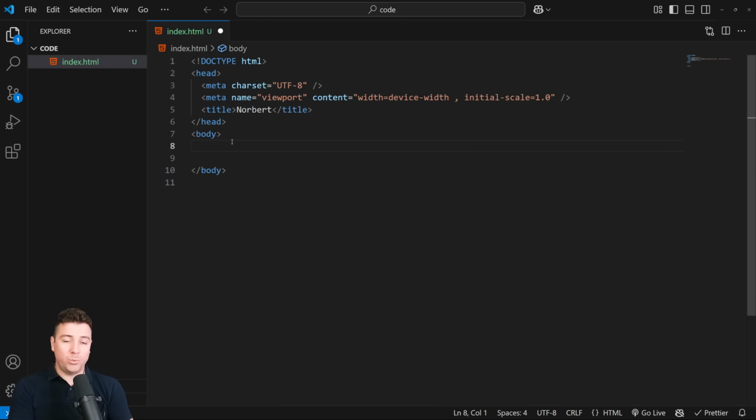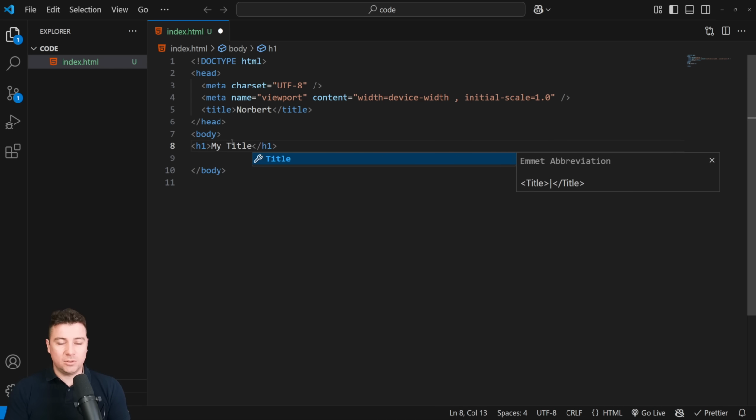So I'm going to start with the title of the web page. Usually the largest element on a web page is an H1. It's the largest element on a web page, and it signifies the title of the web page content. So not the title of the page, but the title of the web page content. I'm going to type in here my title. You can also type in hello world.